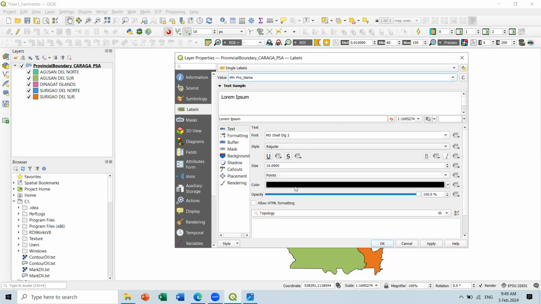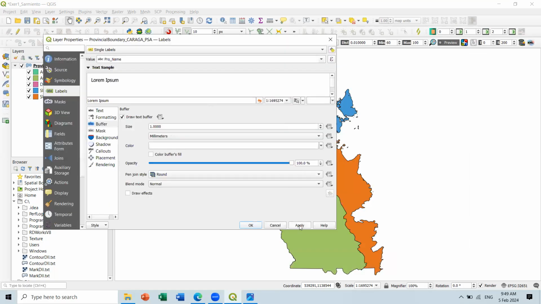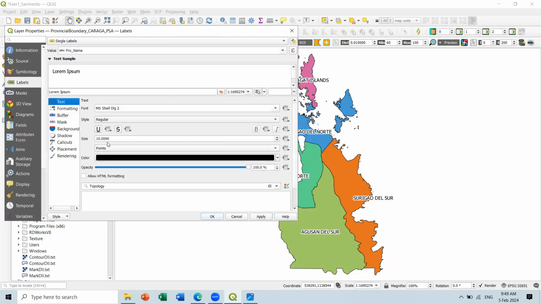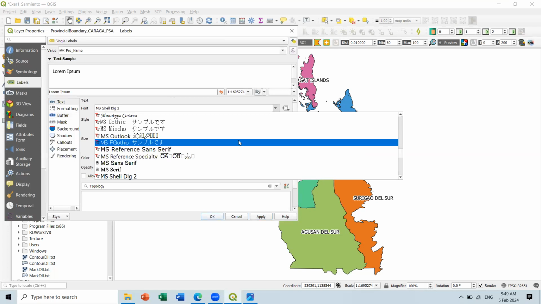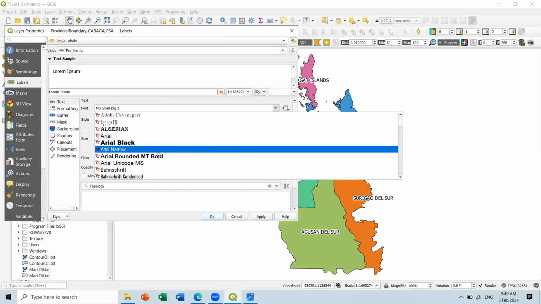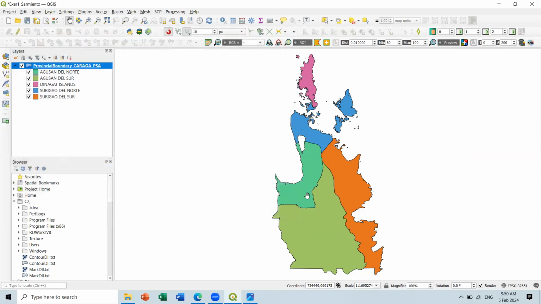We can modify our label by putting a buffer so that it can be clearly seen whatever the background is. You can also change the size of the text. I'm changing the size. We can also change the font. For example, I will select Arial Narrow, which is one of my favorite fonts. Click apply, and the changes are already applied. There you go.